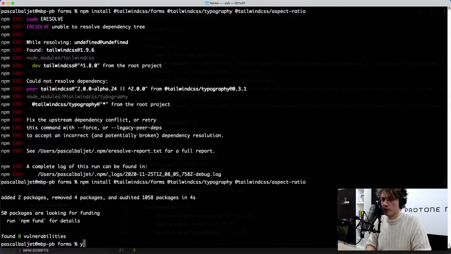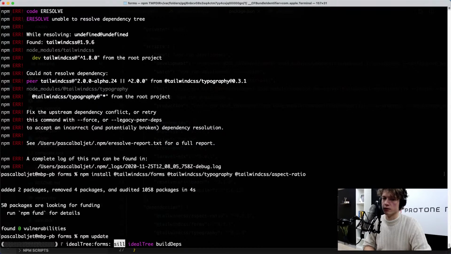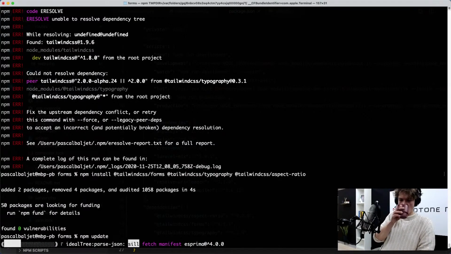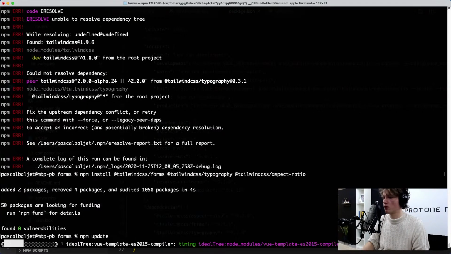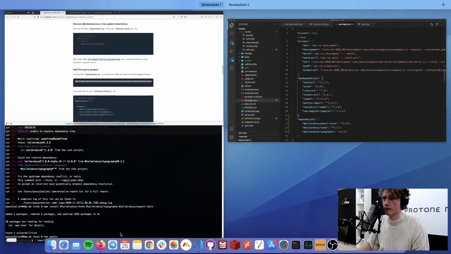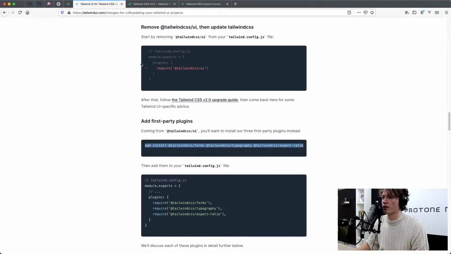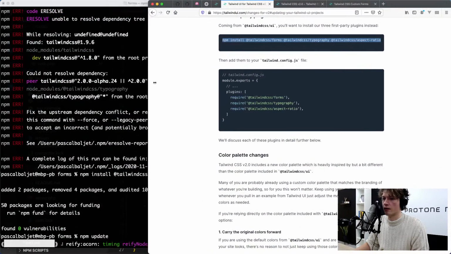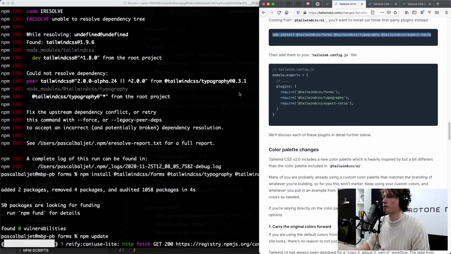We probably have to update before we can install new packages. So now it's going to remove the old custom forms plugin and Tailwind 1. Always takes a while. Maybe we can go back to the documentation and read some more until npm has been completed.